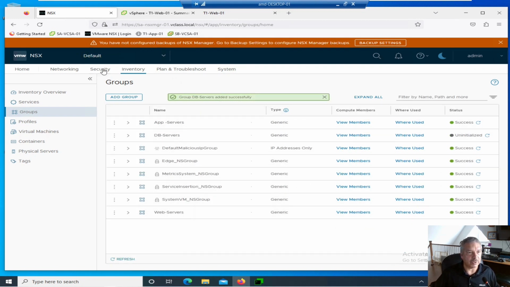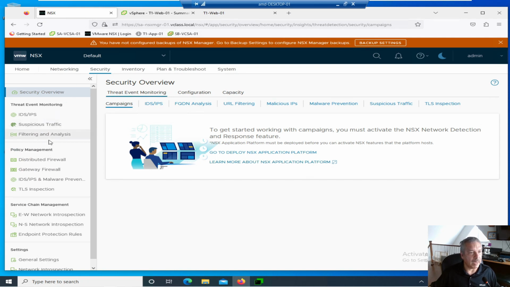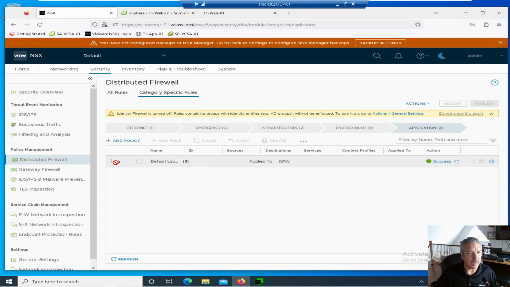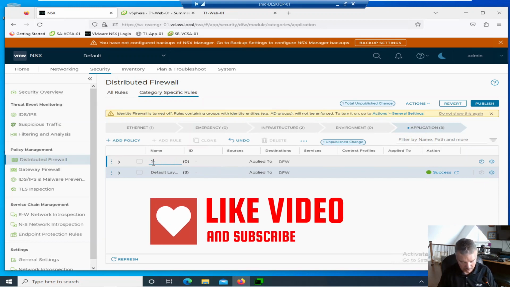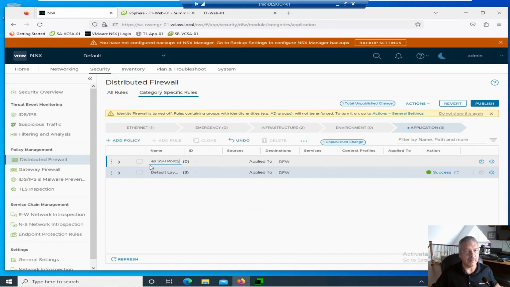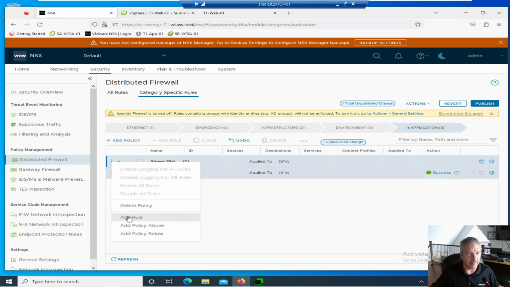Let's go back to our security now. Let's go back into the distributed firewall. All that stuff that I did was erased because I didn't publish it. So let's add that policy back in. I'll call it Steve's SSH policy, whatever. So your policy might be like a workload, my workload 1, workload 2, whatever the case may be. Great. I'm going to go in and add a rule.